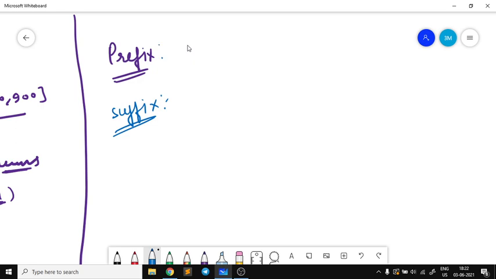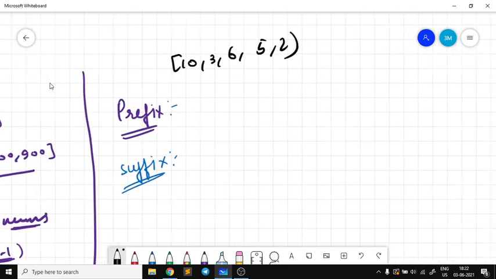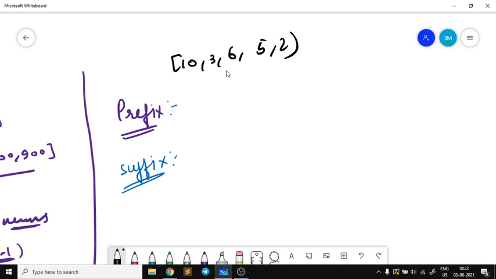So in the prefix array, what I'll be storing, let me take the initial array given to us. The array given to us was 10, 3, 6, 5 and 2. This was the array initially given to us. So the prefix array will store the product of all the numbers to the left hand side of this. Suppose I am pointing at 6, it will store the product of all the numbers to its left, excluding this number. This is what my prefix array at a particular index will store.